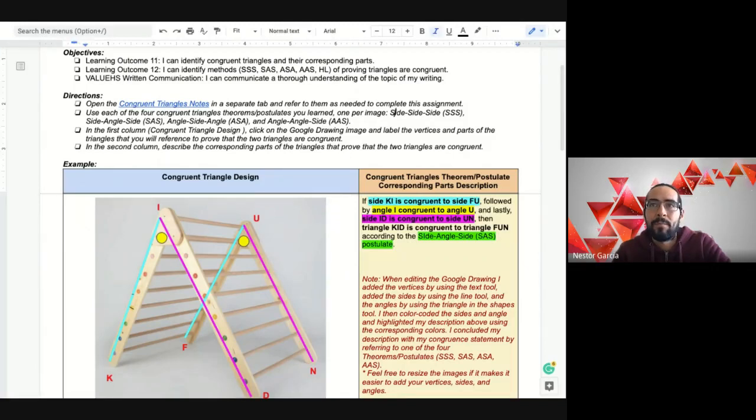So one of the four is side, side, side, which we abbreviate SSS. The next of the four, side, angle, side, abbreviated SAS. The next, angle, side, angle, abbreviated ASA. And the last, angle, angle, side, abbreviated AAS. So your goal is to use all four.